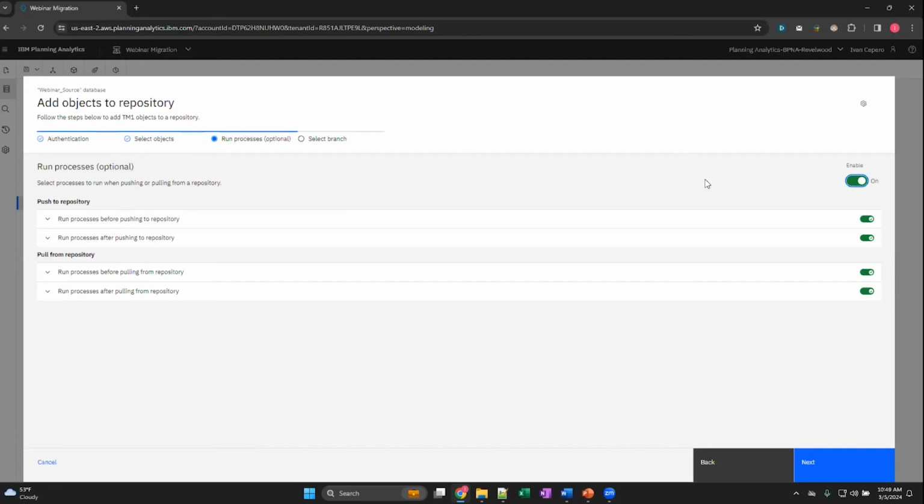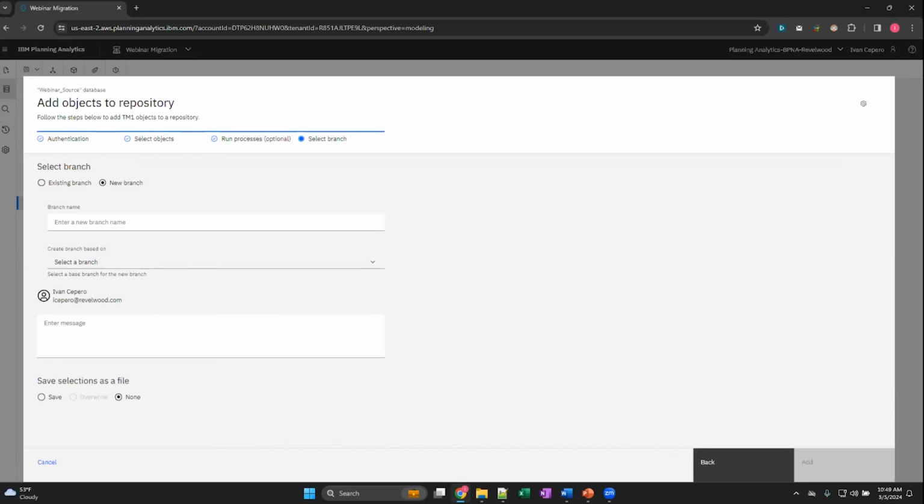So what you can do, you can create a generic TI process that exports the data from the cubes of interest. That process will be triggered and run before pushing the repository. Then you push it to the repository, and then you can import and run the process after pulling the repository. So there will be a trigger on the destination that will tell that database to import that data. I am not going to do that now, so I'm just going to disable that and continue on my merry way. Let's click on next.